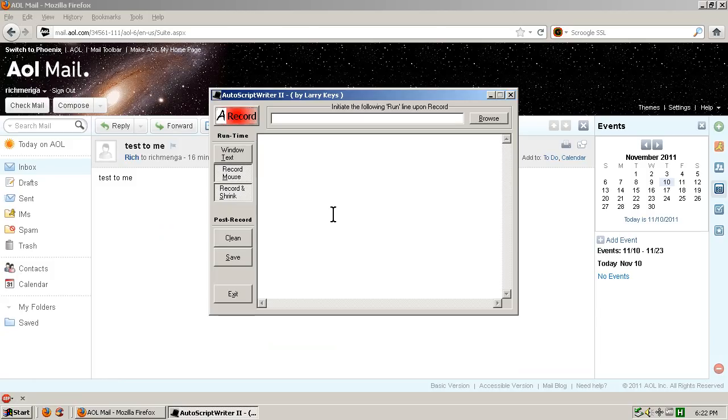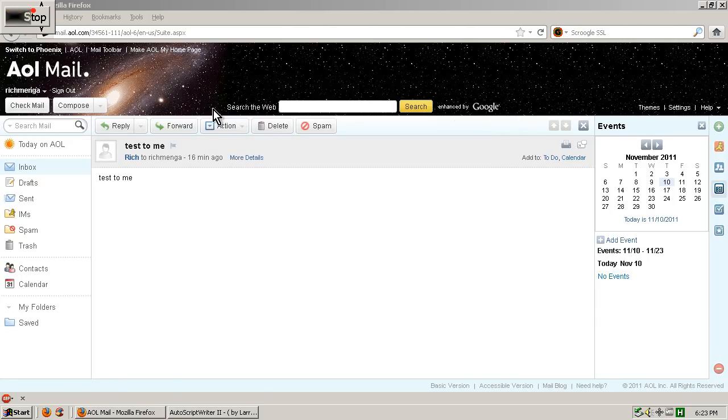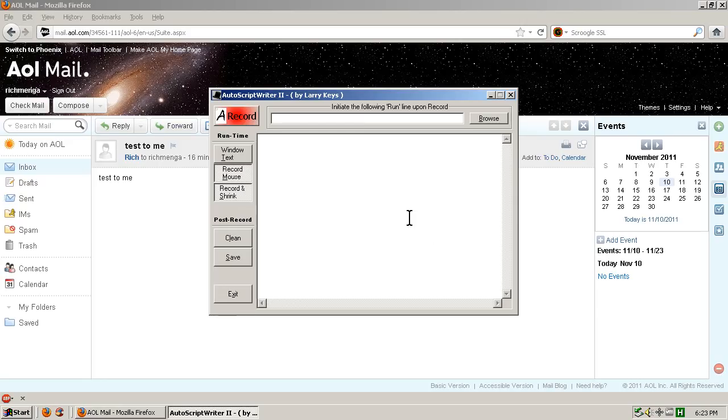So what I'm going to do here is that I don't want the window text to be recorded, but I do want to record the mouse and record and shrink. So I'm going to hit record. Now what happens is that this is up here. You see this thing, it's animated, it says stop. When you want to stop, you hit stop, and that's what you do. And then you'll see the script here. So anyway, let's go.